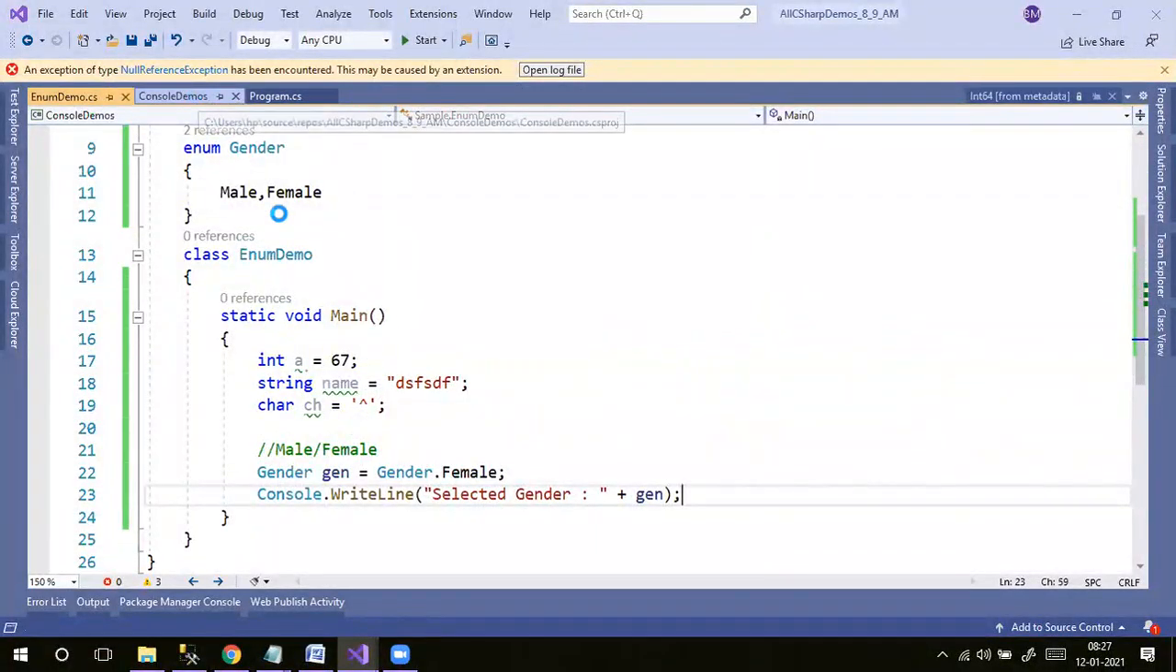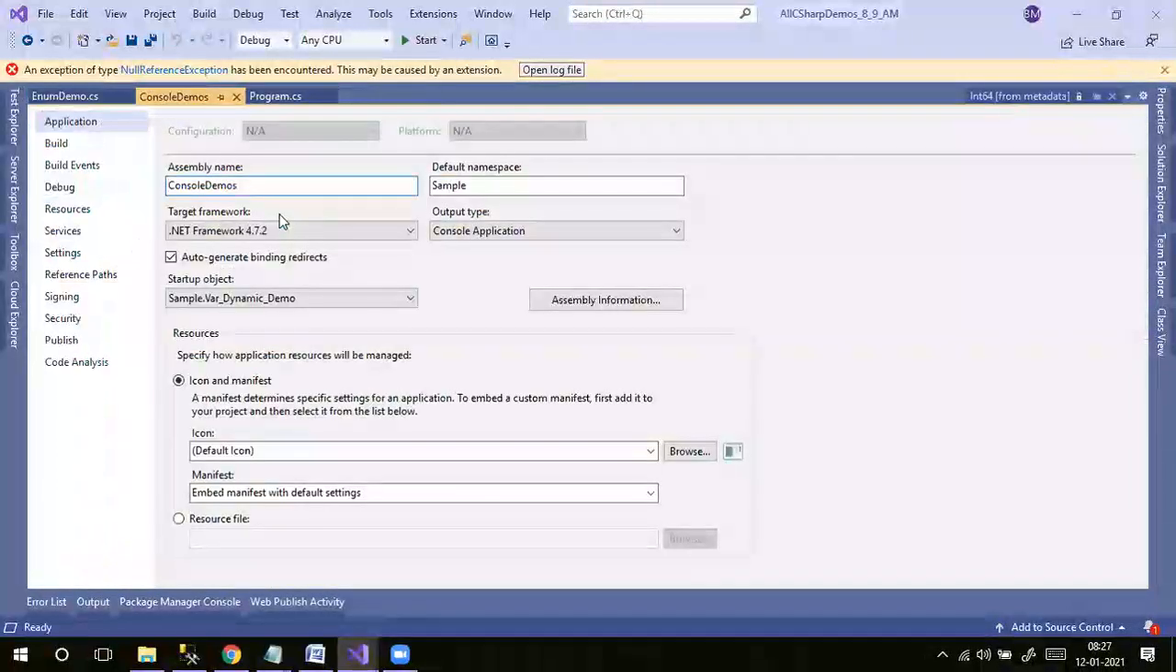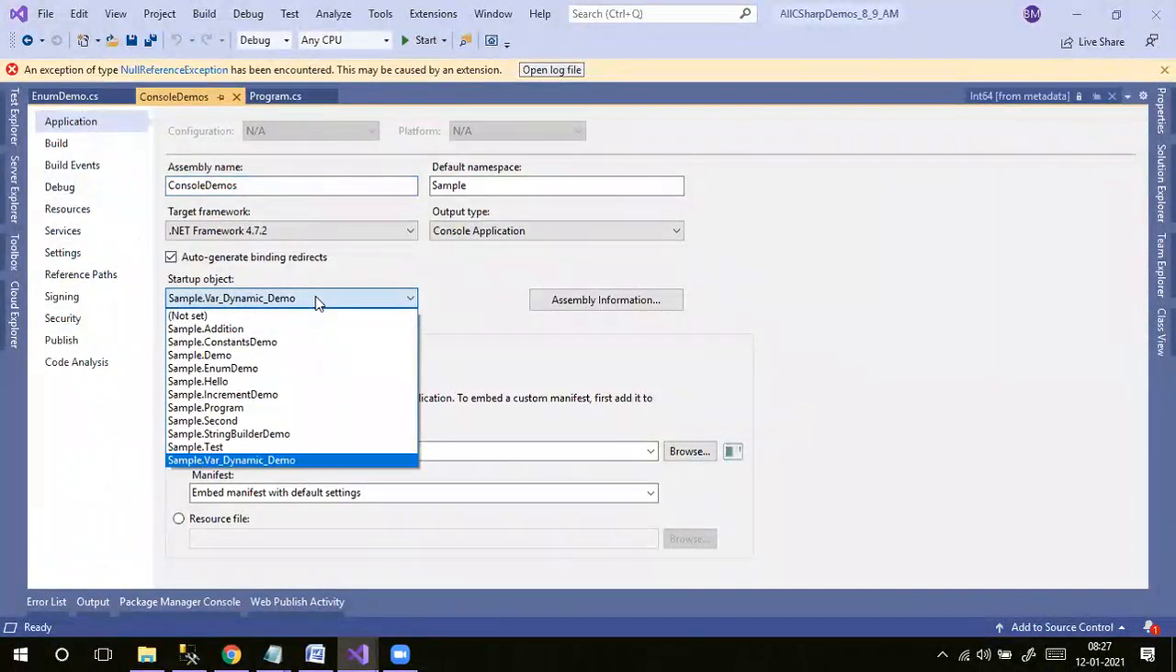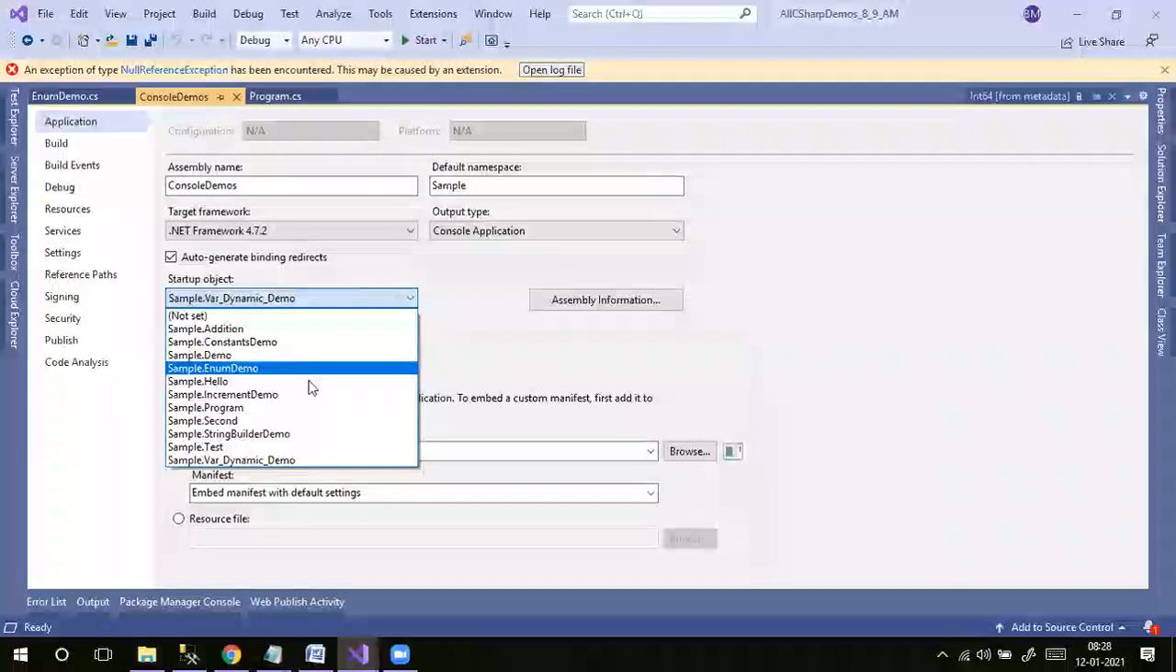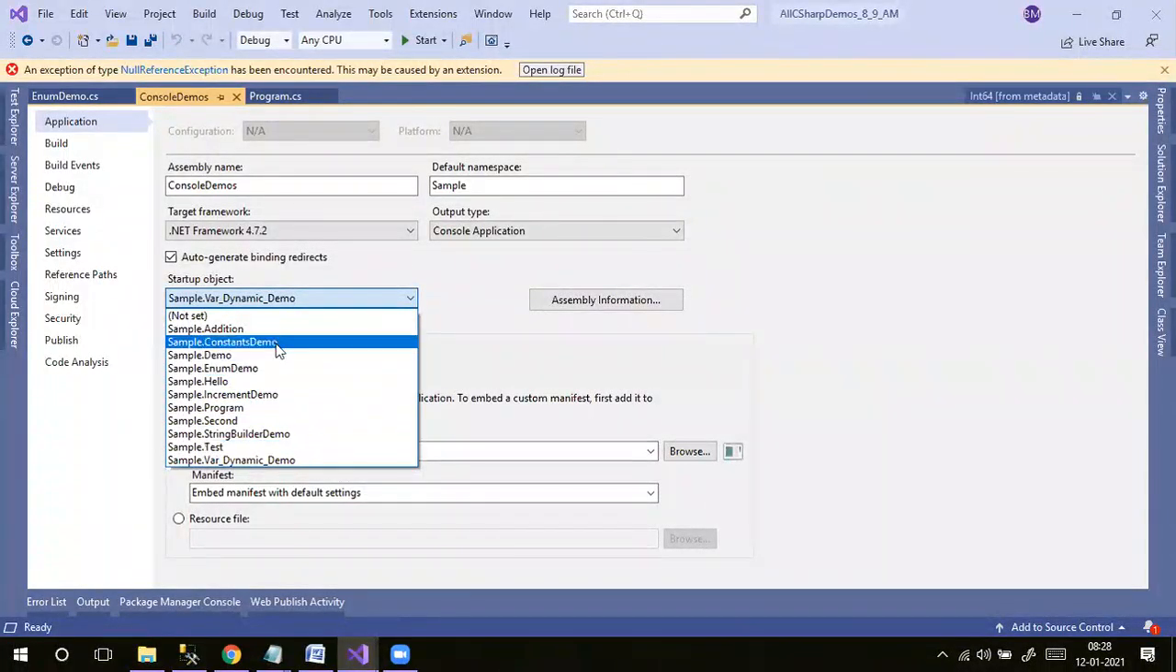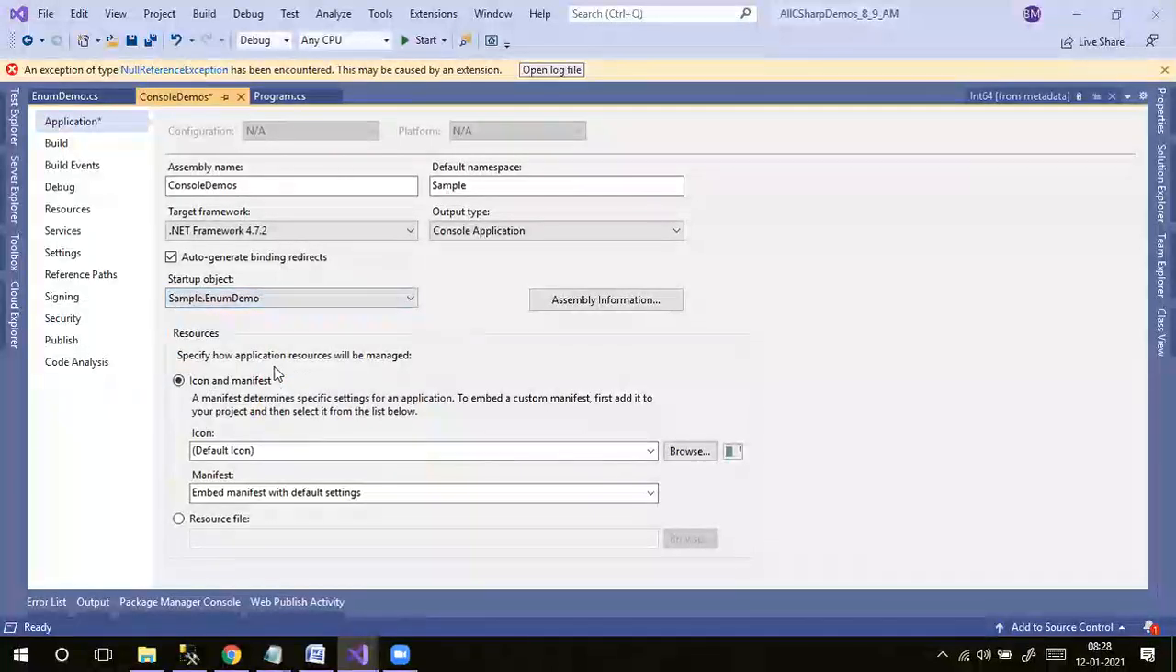Console demos. What is this? Enum, right? Enum demo. Now run.